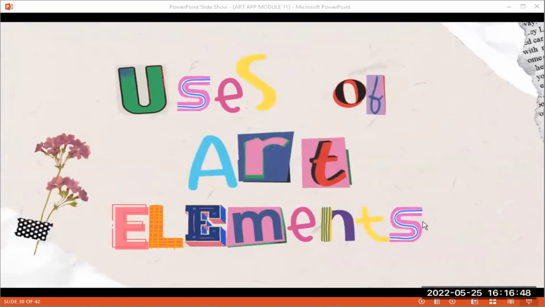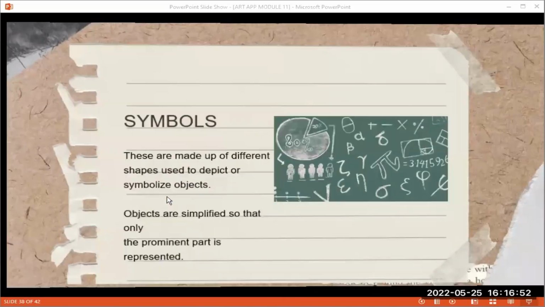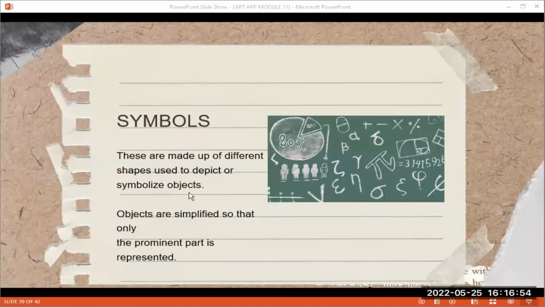Now, let's talk about the different uses of art elements. First element, we have symbols. Now, these are made up of different shapes used to depict or symbolize objects. Objects are simplified so that only the prominent part is represented.